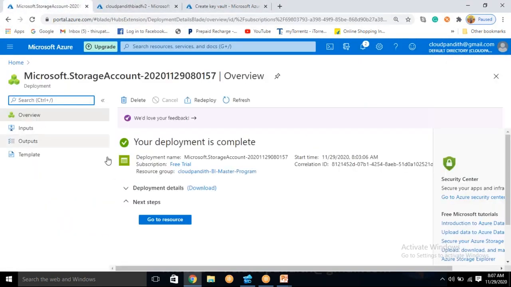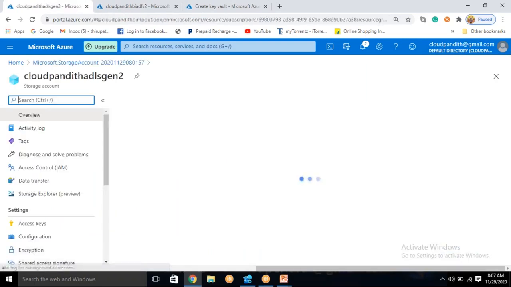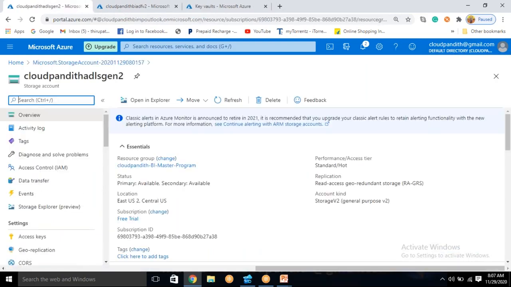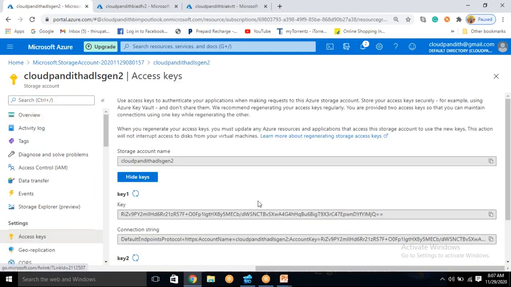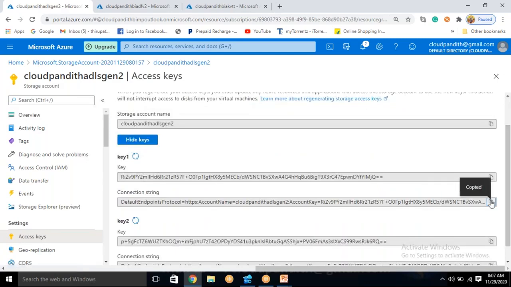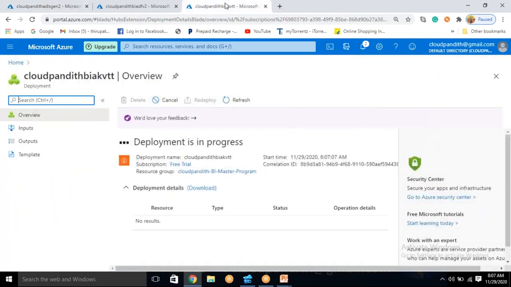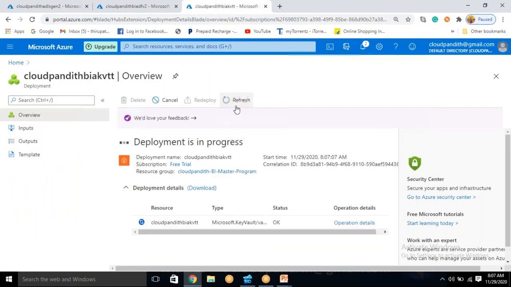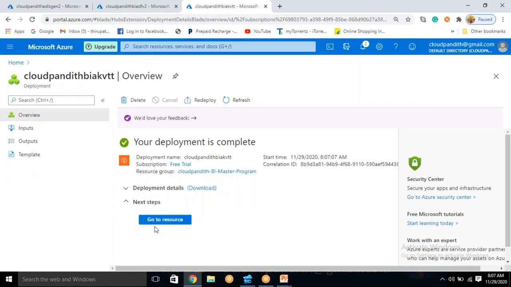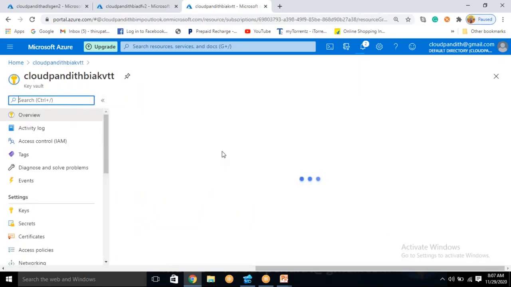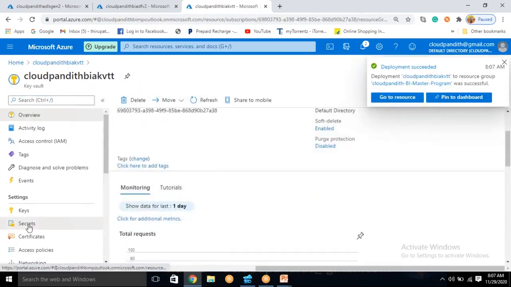So let's do one thing. Go to storage account. Go to resource. First thing is I will go to access keys. Okay, let's take the connection string. We need this connection string. Go to key vault. Okay, let's wait for some 10 to 15 seconds. It will create quickly, it will not take much time. Once the key vault is available, we will keep this particular connection string in the key vault. Okay, go to resource. Click on secrets.